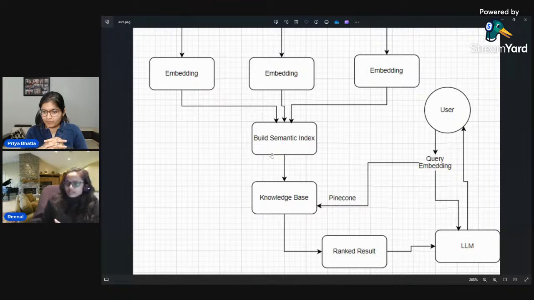The rank-based results which I get, I then put together with the query into the LLM to get the closest context, or the closest result, to that query. After getting that response from the LLM, I feed it to the user. So the response from the knowledge base and the query are fed into the LLM to get a final response. This is how the overall architecture looks.